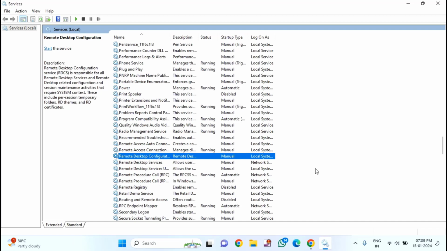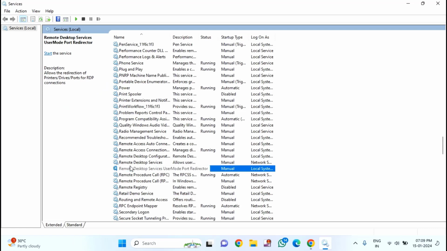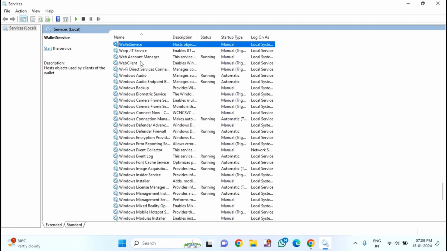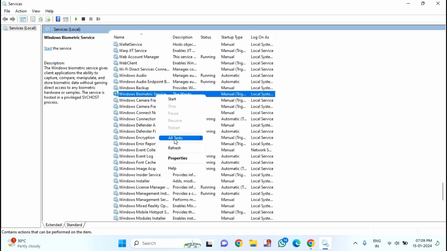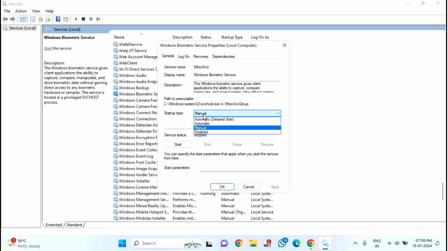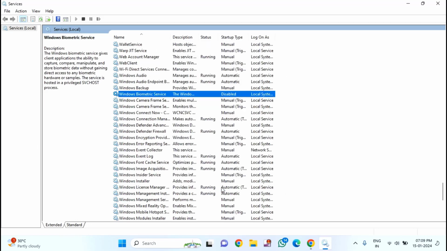After that, if you are not using biometric devices, you have to disable Windows biometric service. Just press W key and find Windows biometric device. You can see your Windows biometric service. Right click on that, click on properties, select startup type, disable, click on apply, click OK.